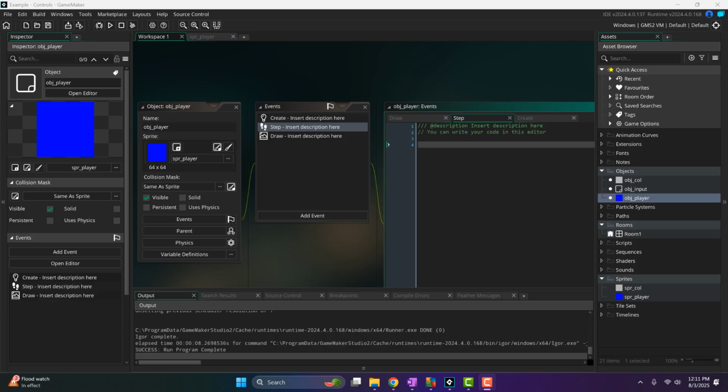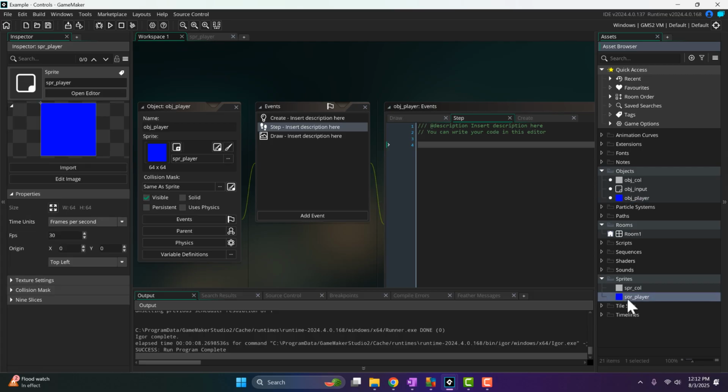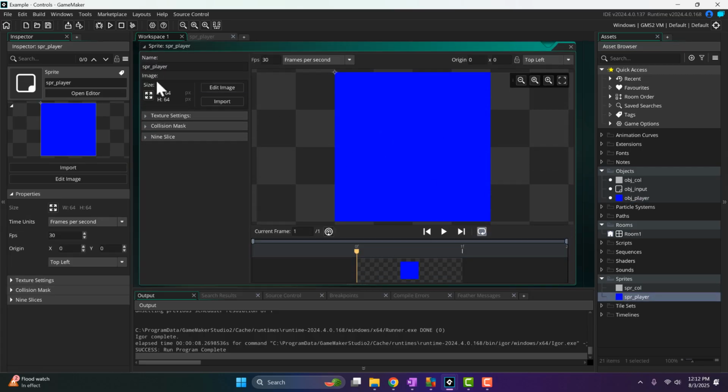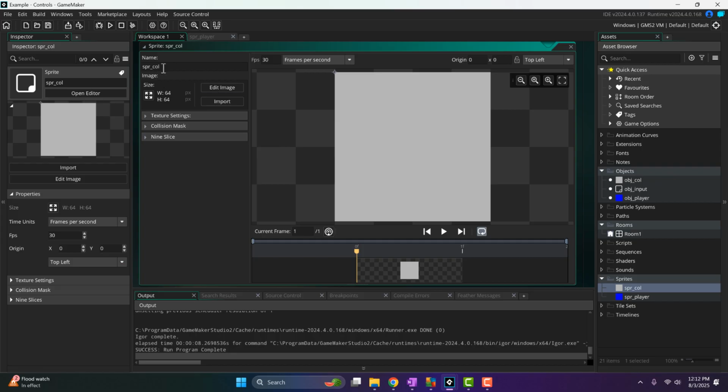Now you can handle this many different ways. However, here's the way that I tackle user input. Alright, so starting off, we're going to have a player object and a collision object. So I just created a blue box, called it SPR_player, and a gray box, SPR_collision.